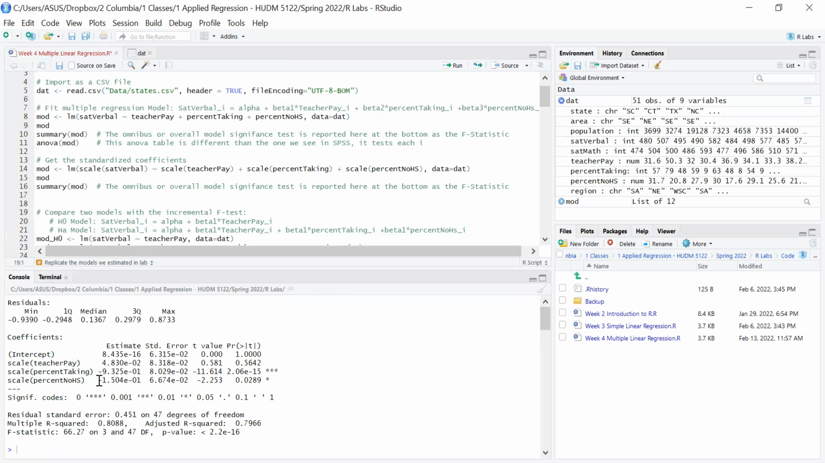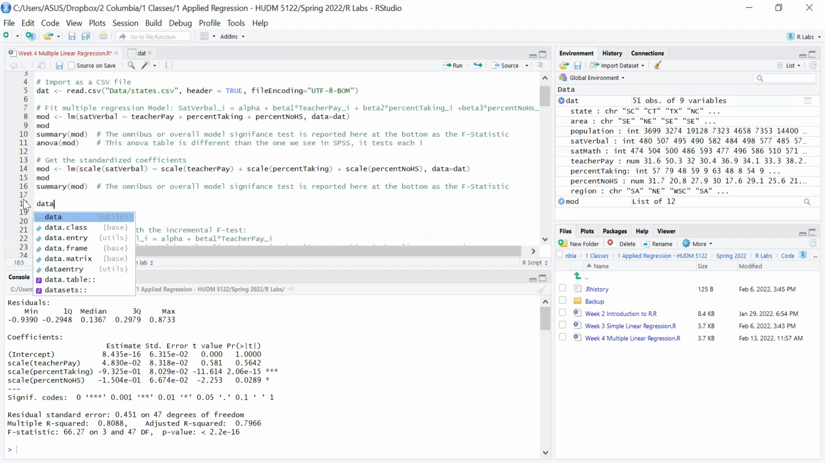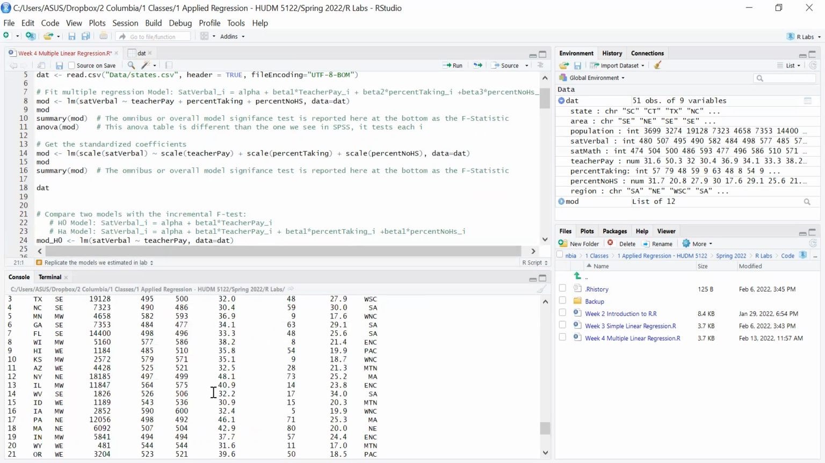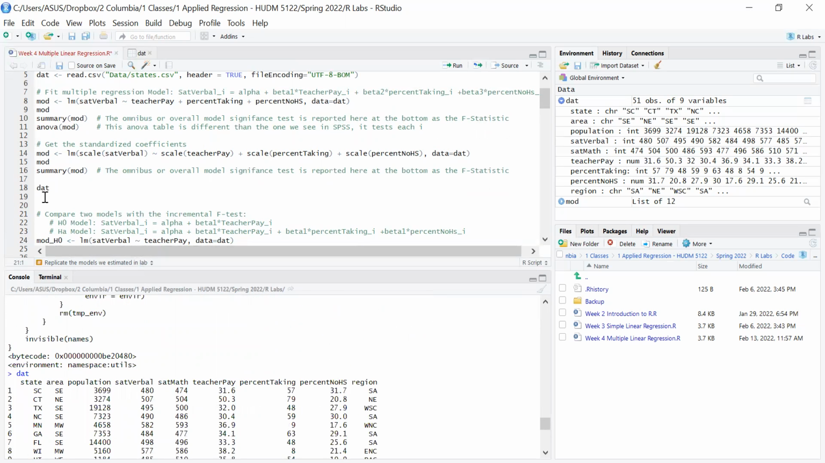So, this is negative 0.093 for this one. This is negative 0.15 for percent taking and so forth. So, it's putting it out in scientific notation there with the e's, right? But let's say I actually wanted to add standardized variables to my data set, because in this way, if I come here and type in data, oops, that's the wrong data. I need to type in dat. I don't have the z-scored variables in there, but I can actually create them.